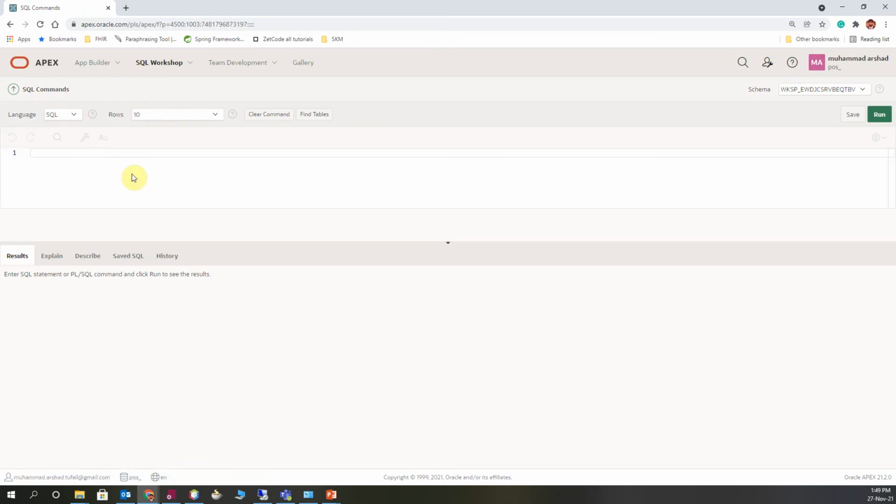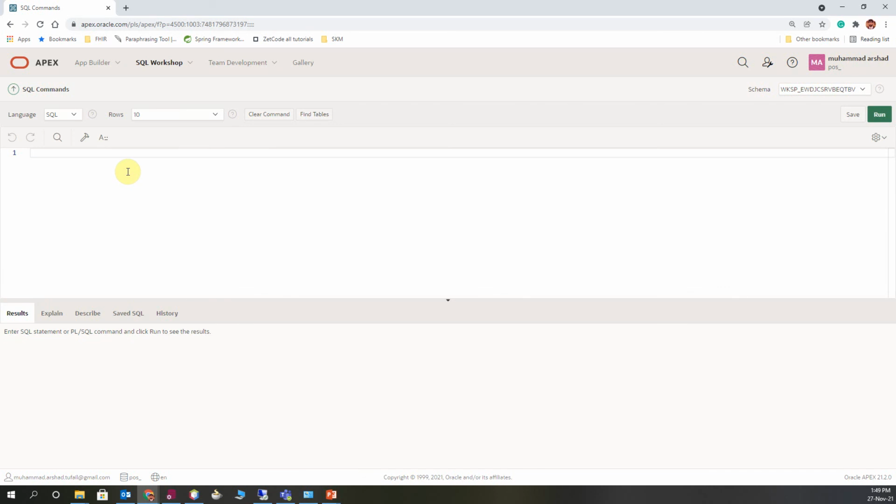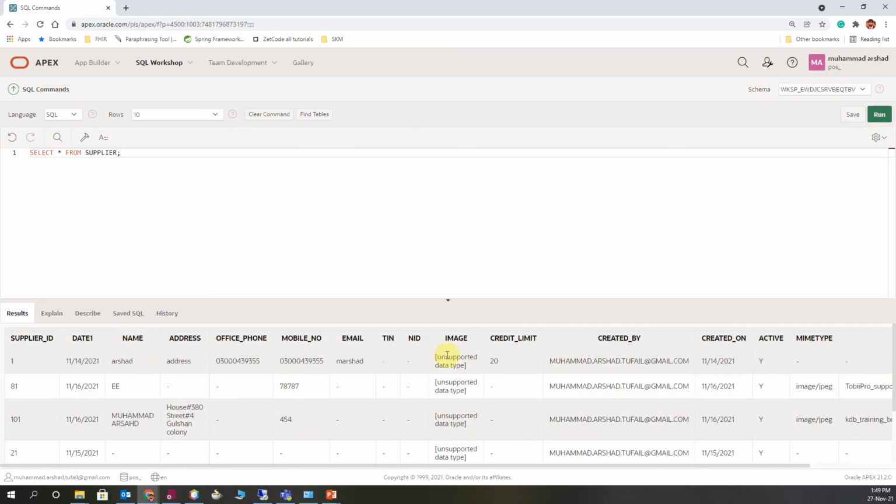And then we have the SQL Commands option. SQL Commands is basically used to run the commands which you want to run on your database objects. Let's suppose you type supplier, and click run. Then you will see the result from your supplier table.